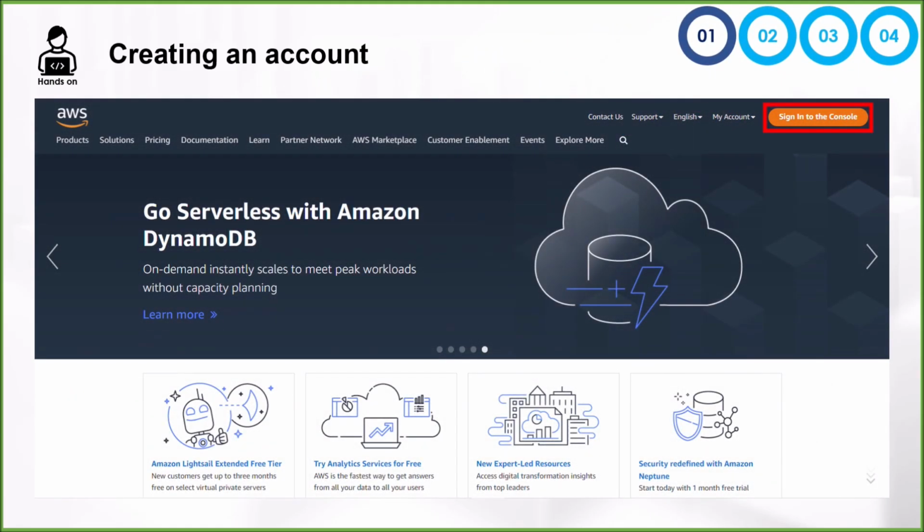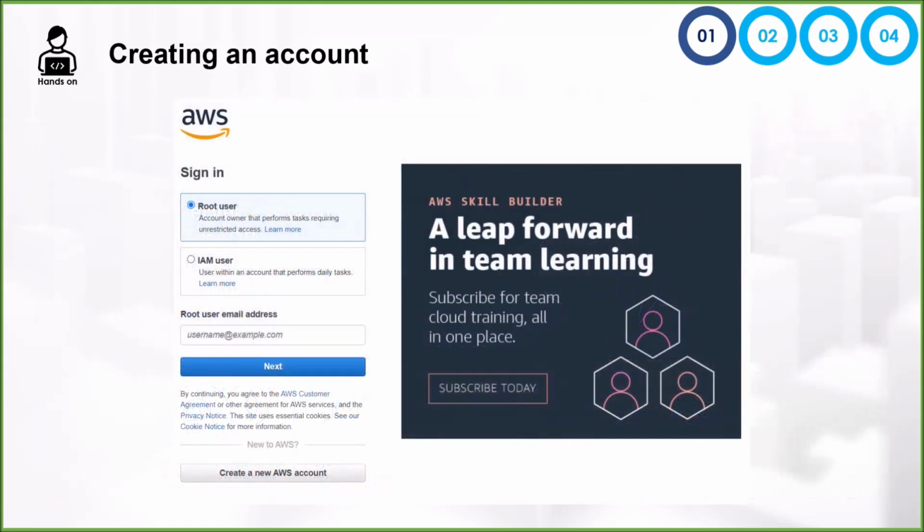First, search AWS in your browser and go to the AWS web page. You will see a button in the upper right corner that says Sign into the console and click it. If you already have an account, you can sign in from this page. To create a new account, click Create a new AWS account.